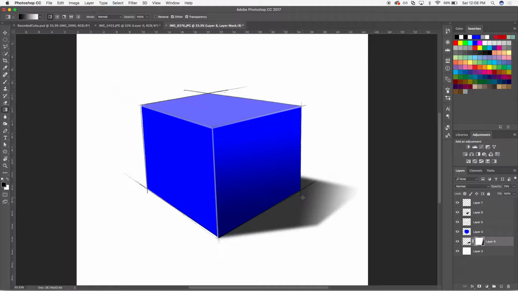So black will make it white, white will make it black. Adjust your opacity for the whole layer. Oh, okay, because this is actually a mask. Make it whatever it is.